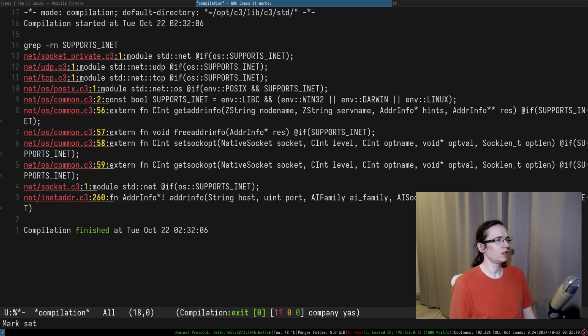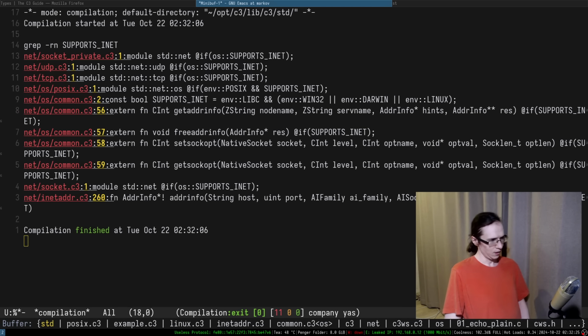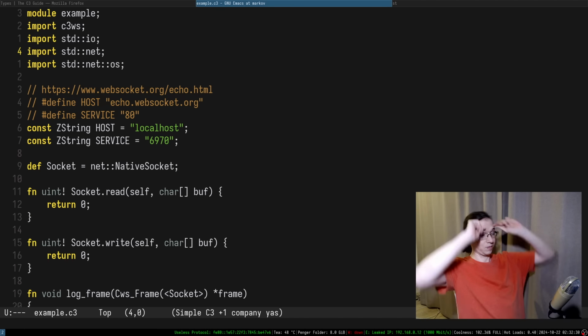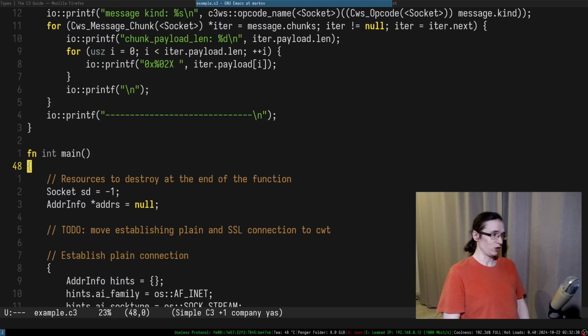OS supports INET. I'm so done with this. So does C3 have... I don't know! I don't wanna deal with this. I just want to have some bindings to a C library and be done with all of that. Why am I even worrying about this stuff? I don't have to think about this. A good language doesn't make you think about this stupid stuff.